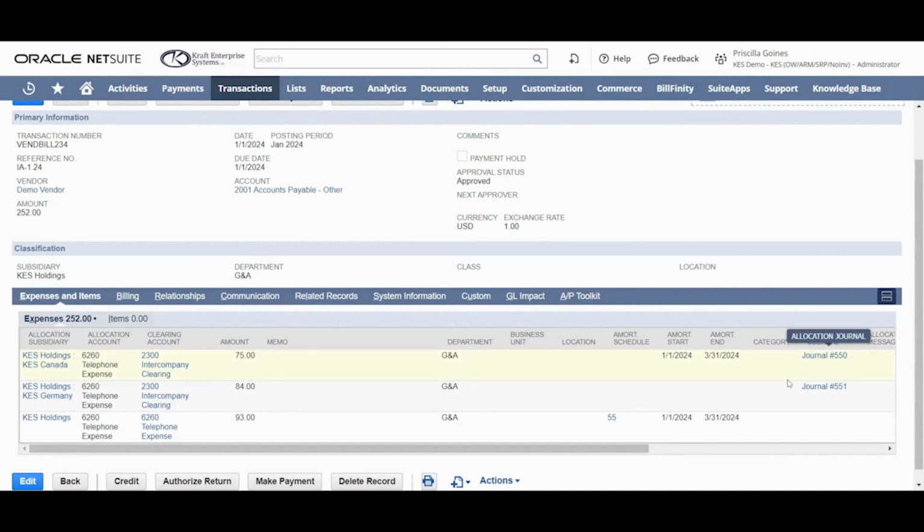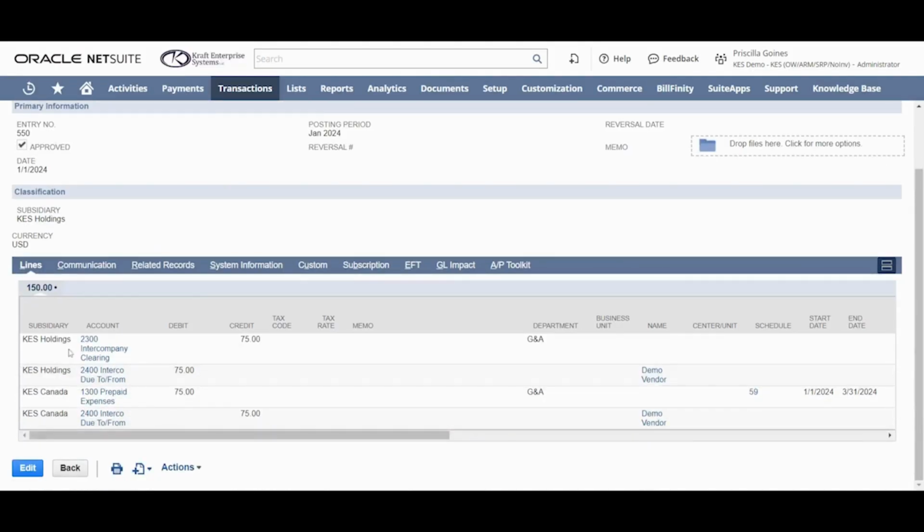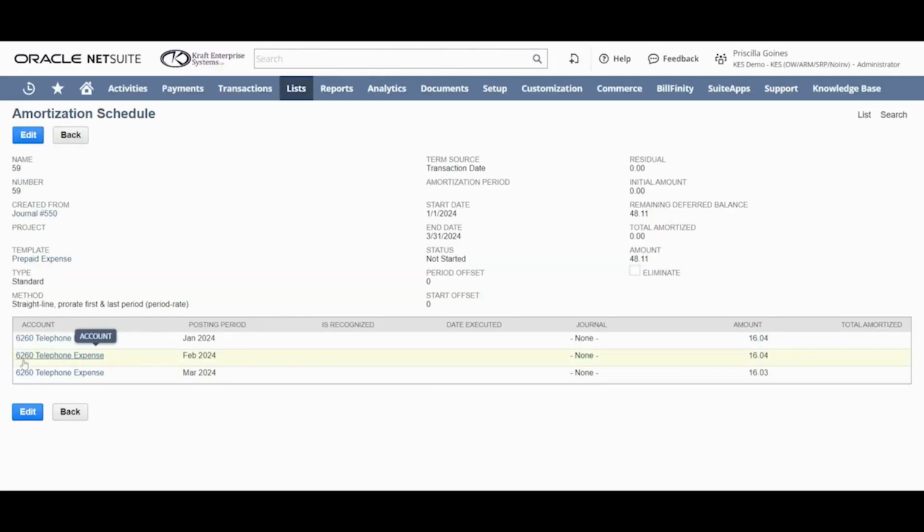So we're going to look into the first journal, and we can see here where we are taking from the KES holdings and inputting it into KES Canada. In this example, we did have an amortization schedule, so you can see where the account is the prepaid expenses, but when you look into the schedule itself, you'll see that $62.60 telephone expense.